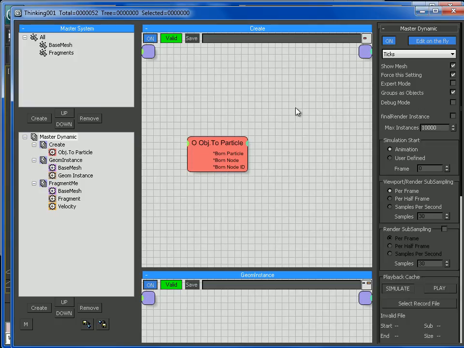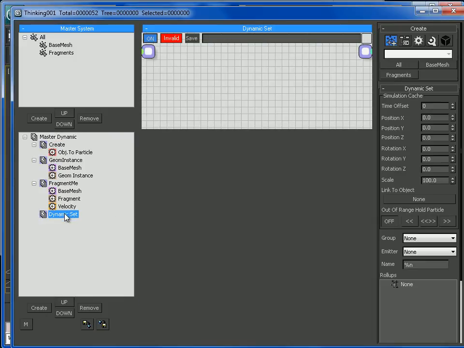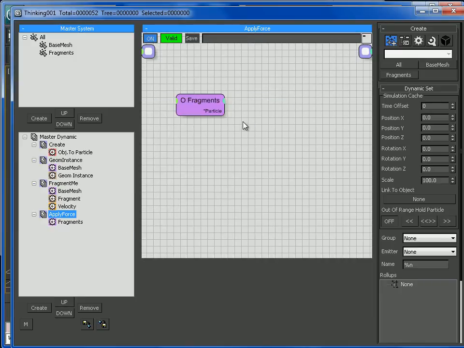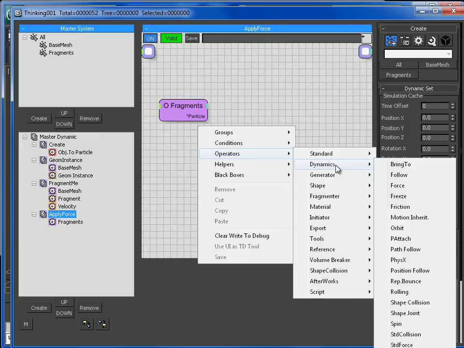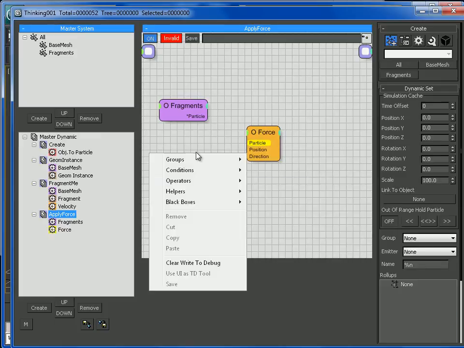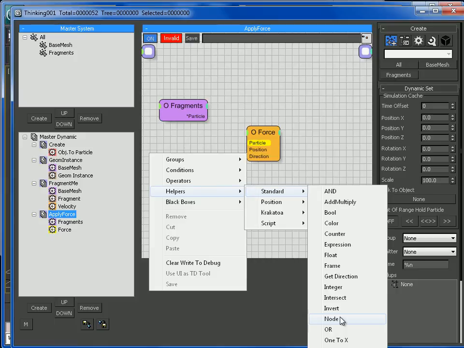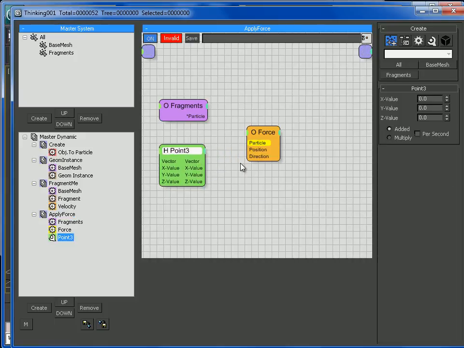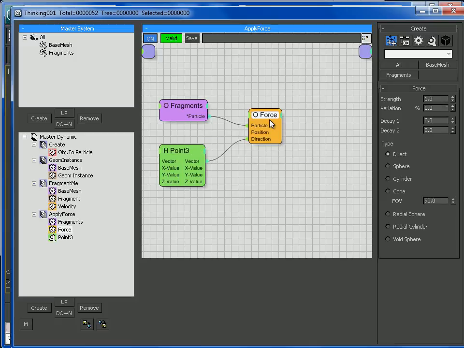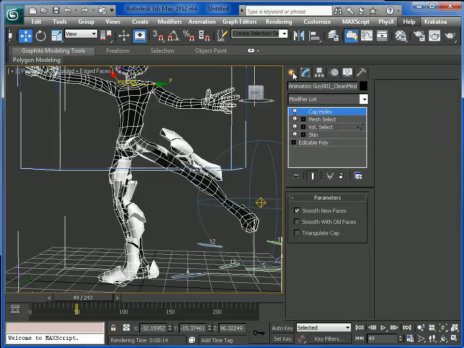Also, I wanted to talk about the collision. Let's add some dynamics, like a force to the fragments. Groups, fragments, operators, dynamics, force. Also we need a helper, standard, point three helpers to set the direction, negative z axis. And so we want the force to be like 100, like so. Let's create a floor.